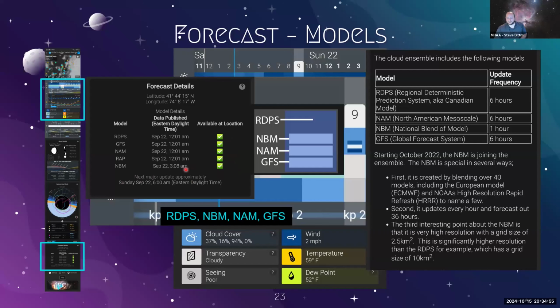So at this time, like you saw before, it was 3:02 a.m. when I was looking at that chart that I took the screenshot of. Then it got updated at 3:08 a.m. for the NBM model. So that was 3 hour newer data than any of the other models were going to present to me. So if I was thinking about going outside at that moment, the NBM model is probably going to have more accurate data for me.